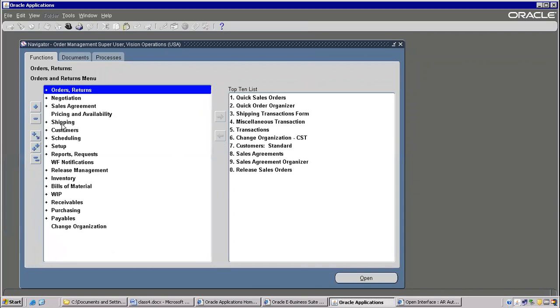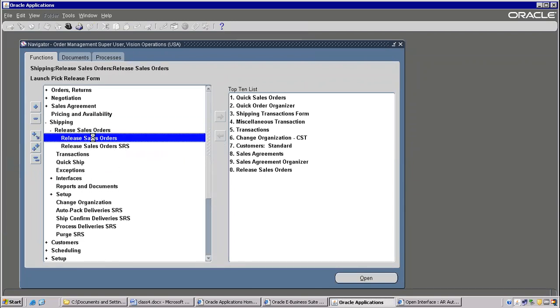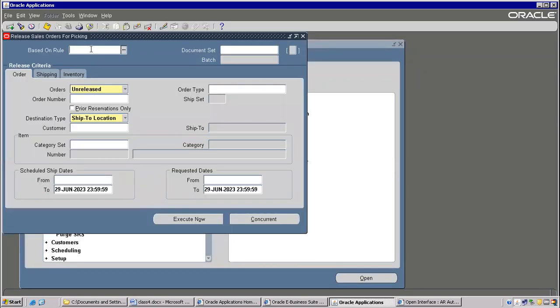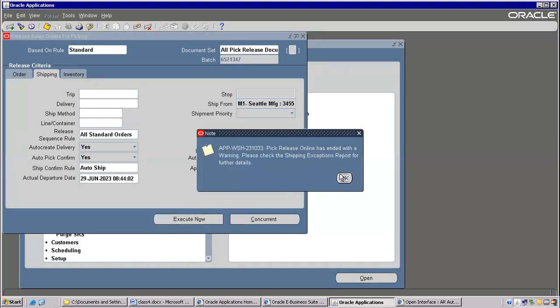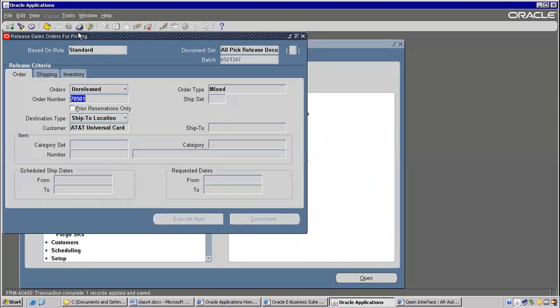The next navigation here is Launch Pick Release, sales orders based on rule. If you are choosing another warehouse, you should not take standard, remember. But for this practice session, you choose standard only. And here I need to select one option, that is auto ship. The purpose of auto ship is that it will perform shipping automatically after pick release. Correct?